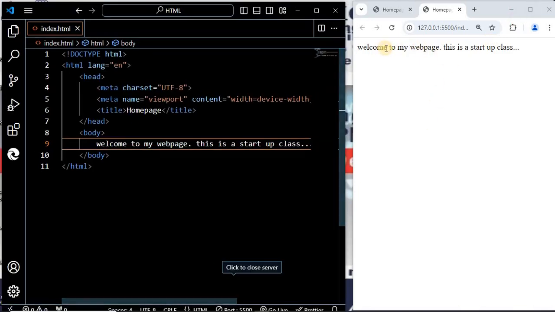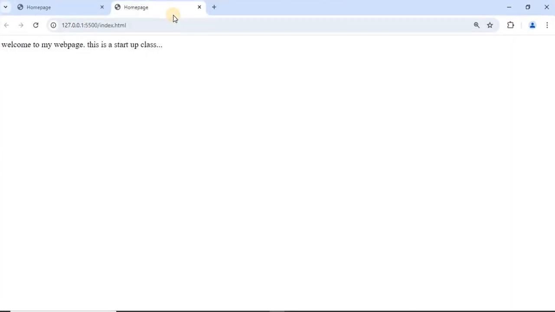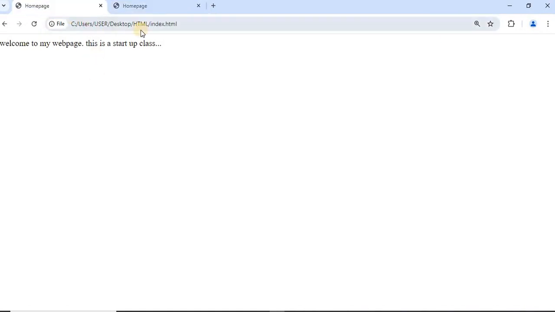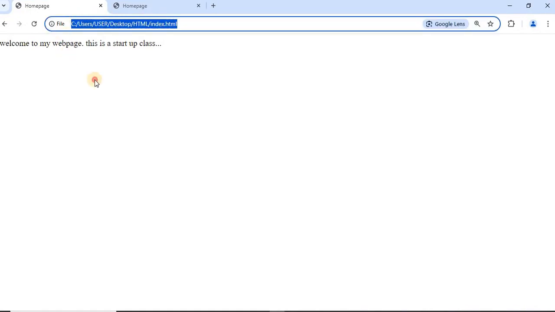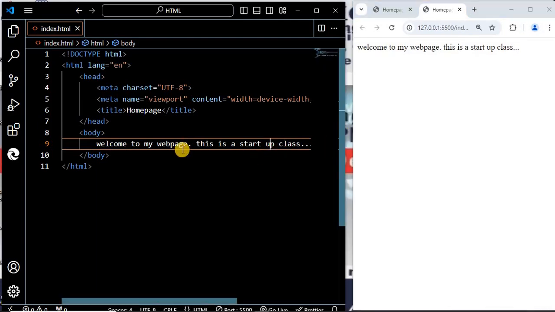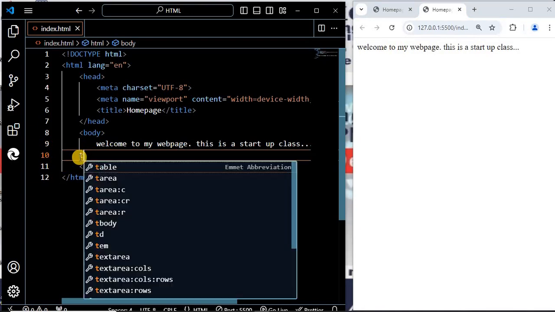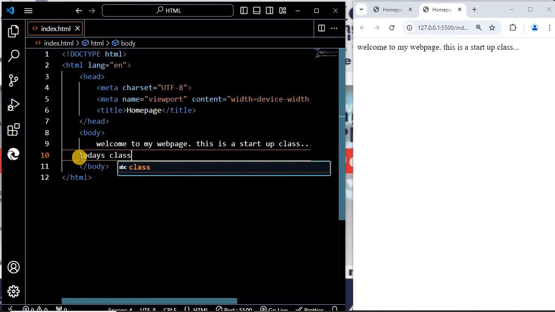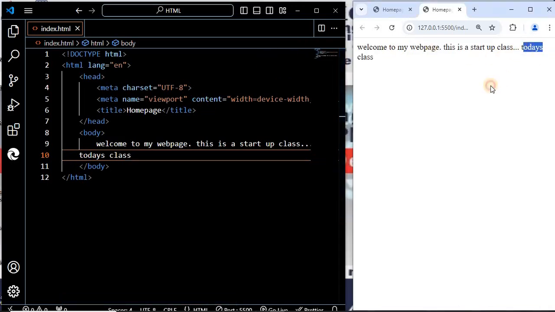Now let me show you the URL. You can see this is the IP and this is the file name. This one is for manually running it, where I copy the path, while this one is for Go Live. Now let me type in something here. Let me say today's class. Now you can see automatically it comes up here, today's class.